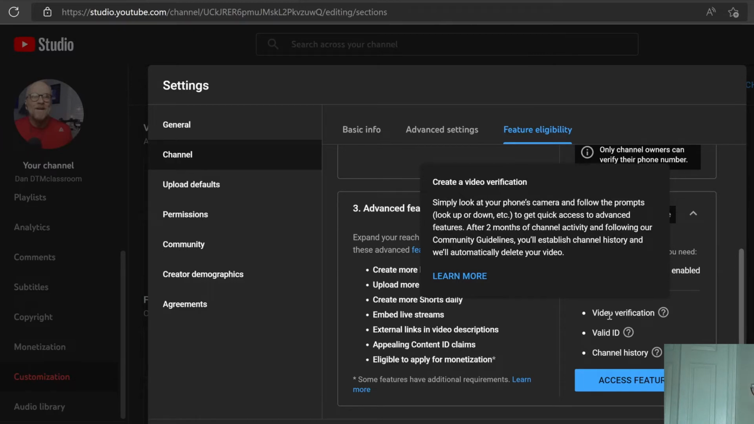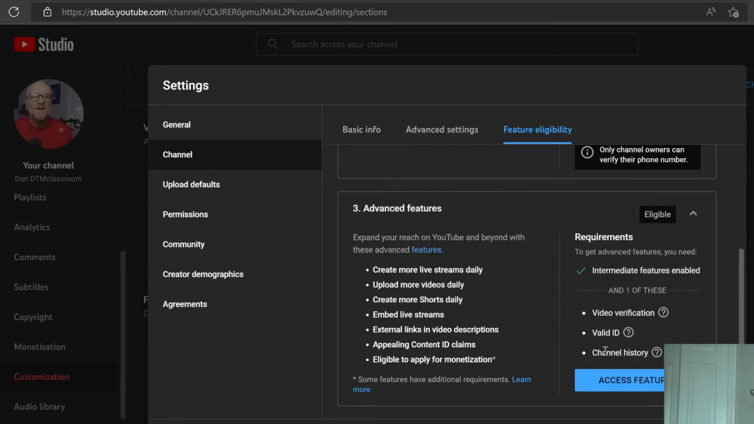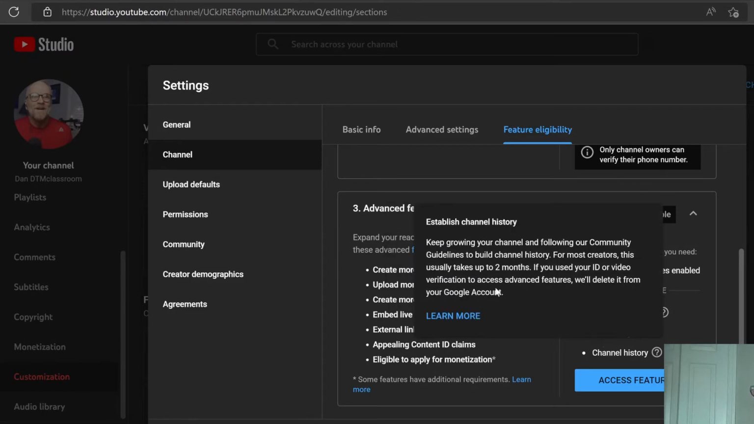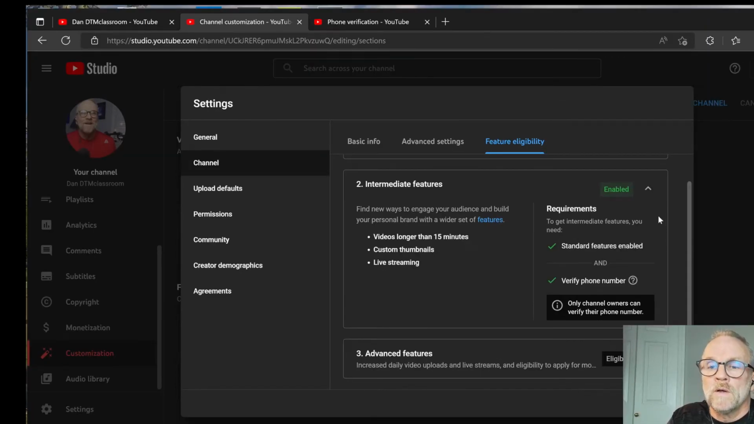Get quick access to advanced features after 2 months of channel activity. Valid ID, you can use a photo ID. And then by channel history, and if you're interested in that, you can go through and do that as well. So not anything too difficult there, but it requires a higher level of proof.